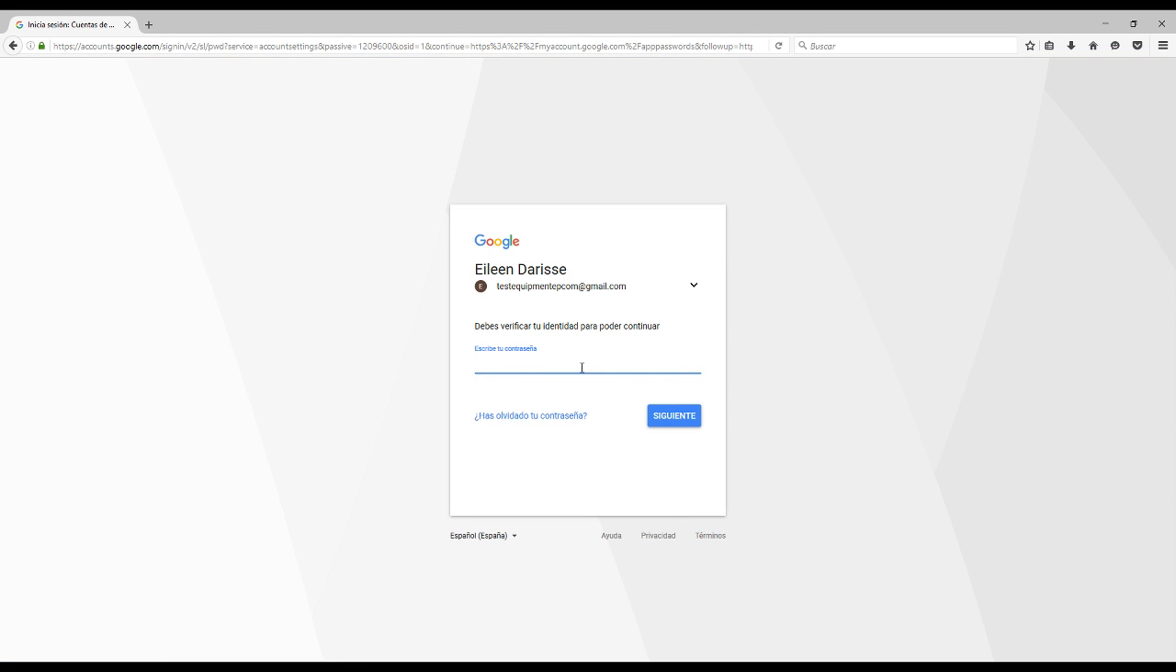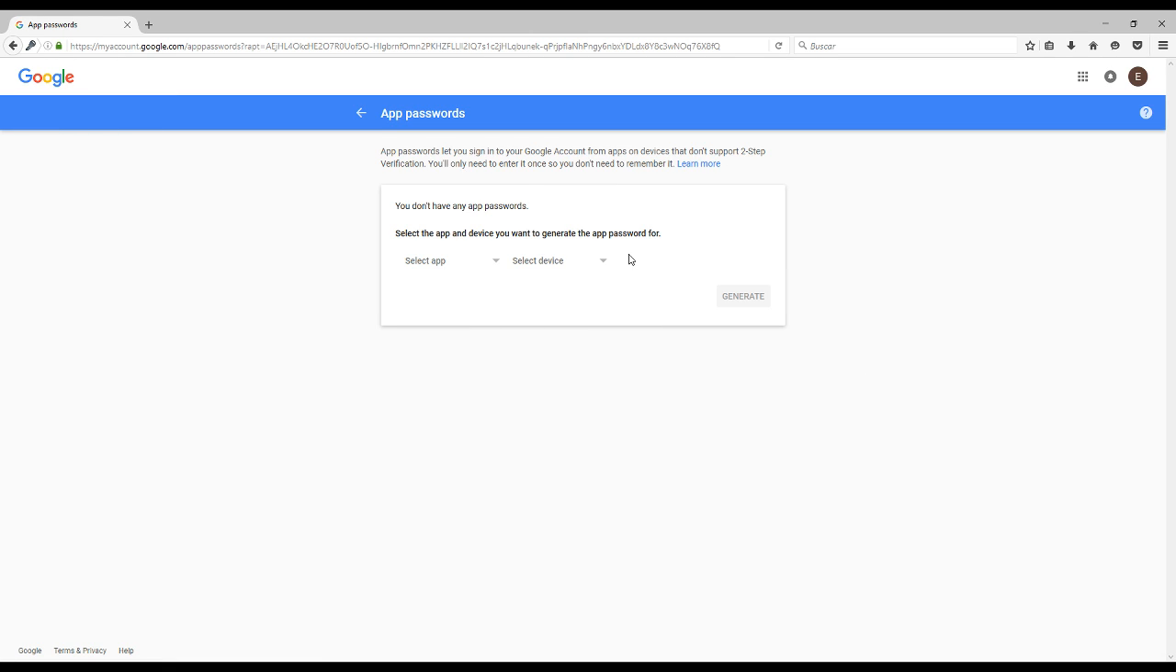Go ahead and input your password from your email. In the next tab, which is called You Have No Password, you're going to click on Select App. Select others to customize. Input the name of your choice and click generate.